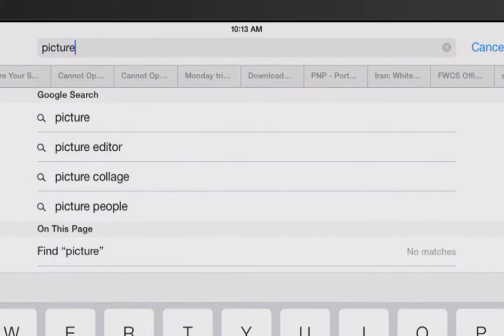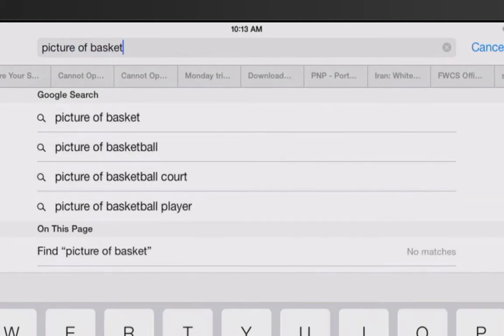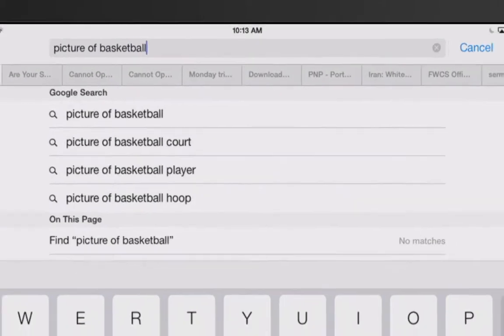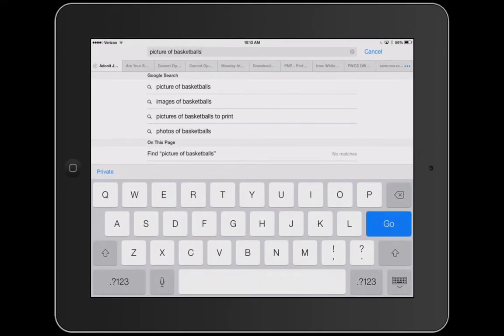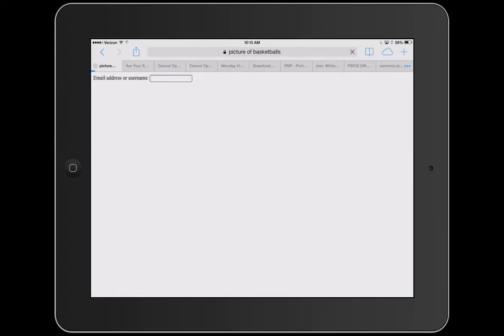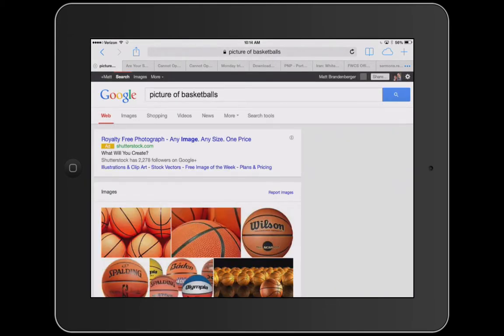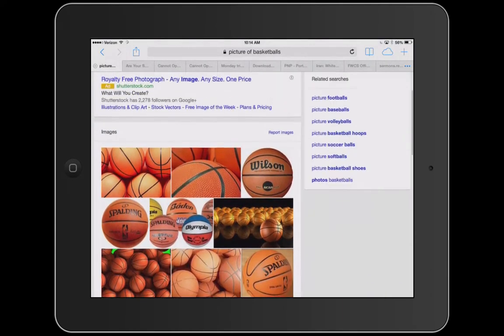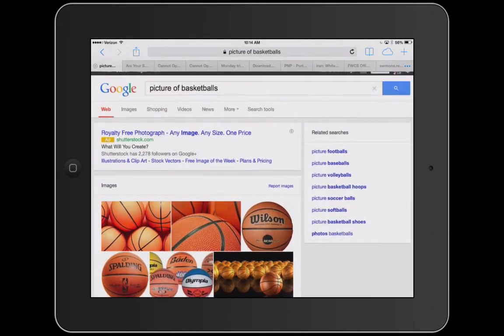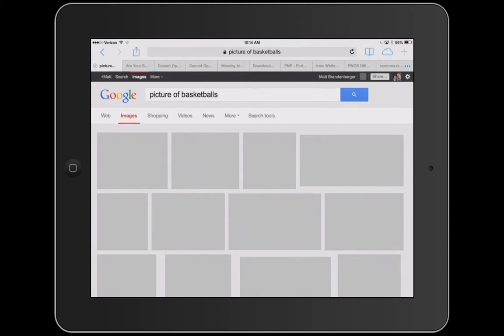If I just type in picture of basketballs, and you know what, I probably didn't even have to put picture of, just basketballs would have been fine, and then hit go. It will bring up a whole bunch of pictures here. You can even click on the images tab here just below Google, and it will bring up all of the images of basketballs.